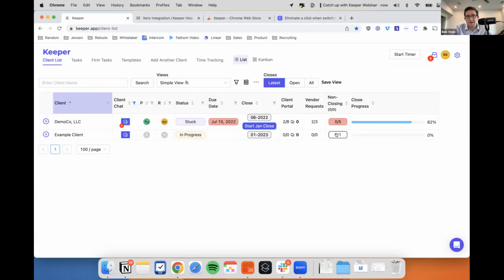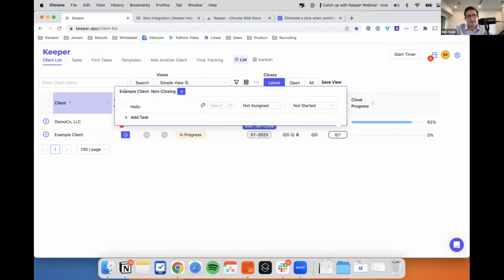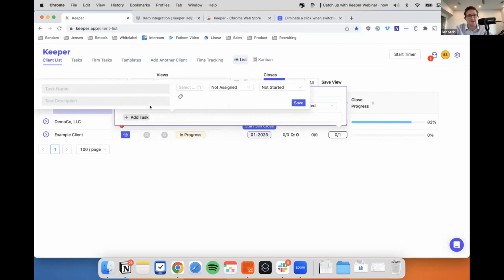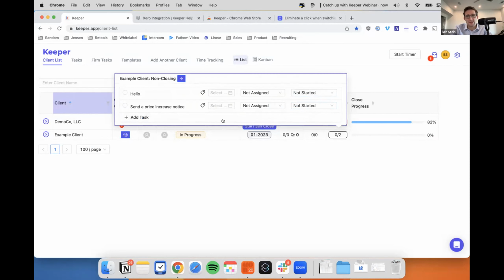All right, one other thing we just added here is the ability to add non-closing tasks straight from the client list. And so what that means here is if we have a new non-closing task, say we want to send a price increase notice to example client, we can just create that right from here. We don't need to go into the client list to do that anymore.